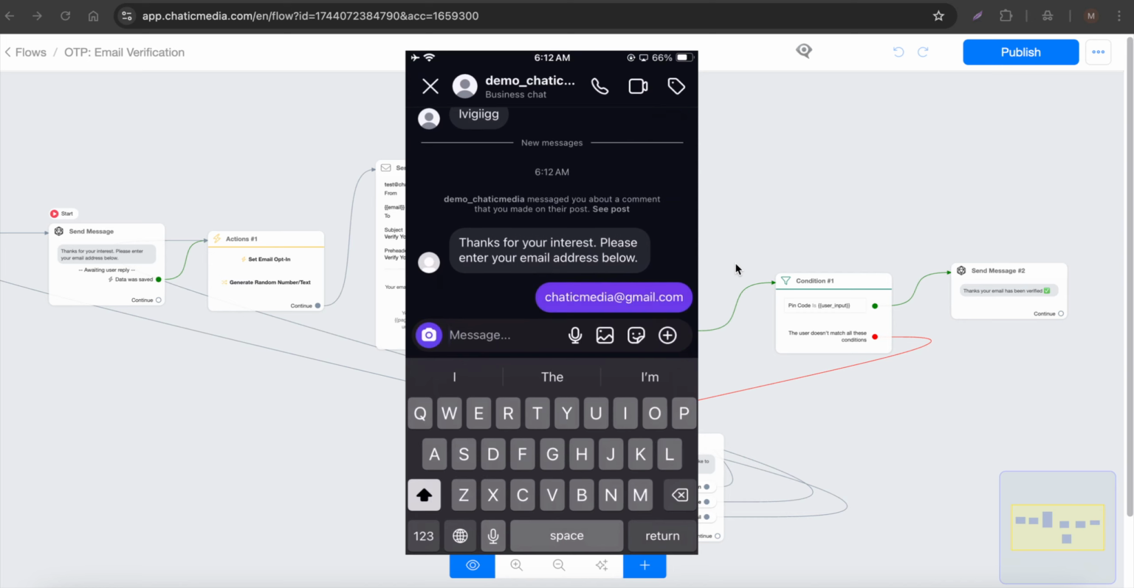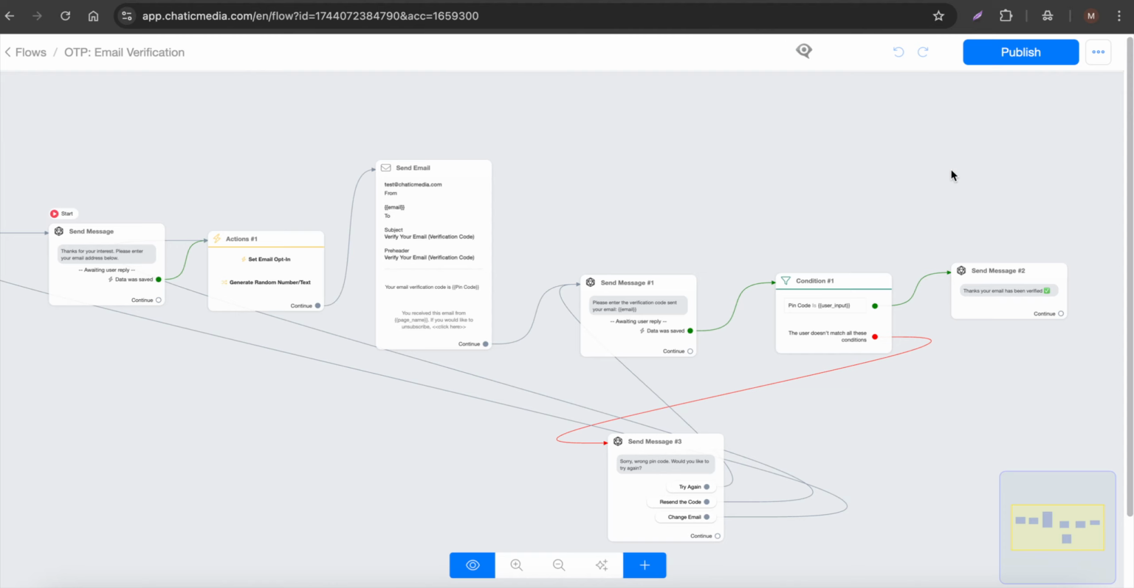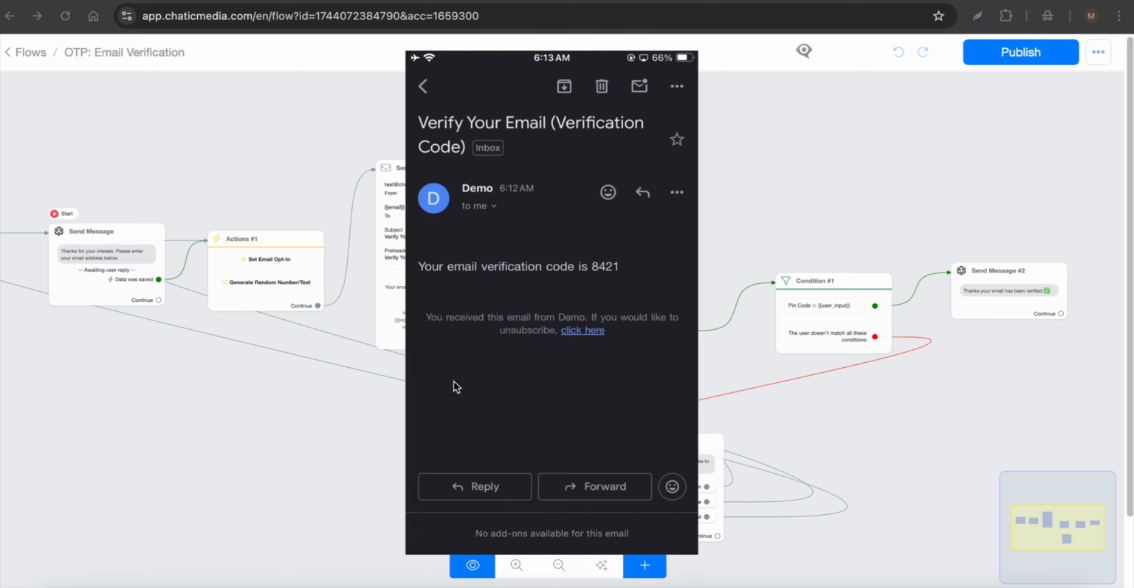So now let's see what happens over here. So it says please enter the verification code sent to your email. So let me open the email over here and see if we actually received an email. So here I am in the email tab, and as you can see, we received the exact email we set up. It says verify your email, verification code. Your email verification code is 8421. So this is a random code generated using this particular action, generate a random number or text.